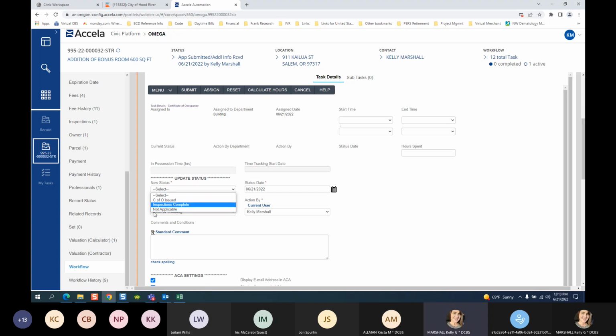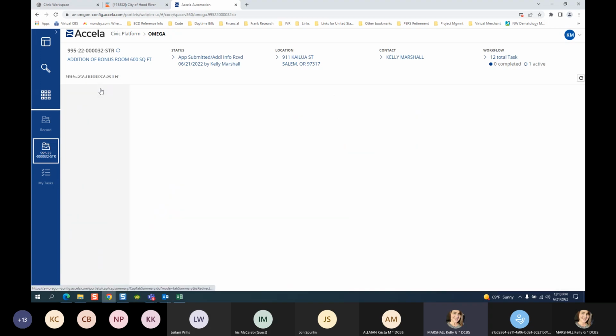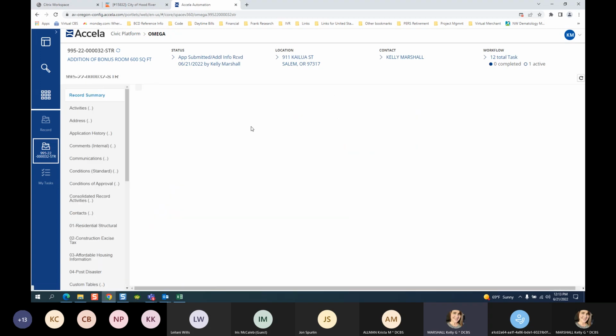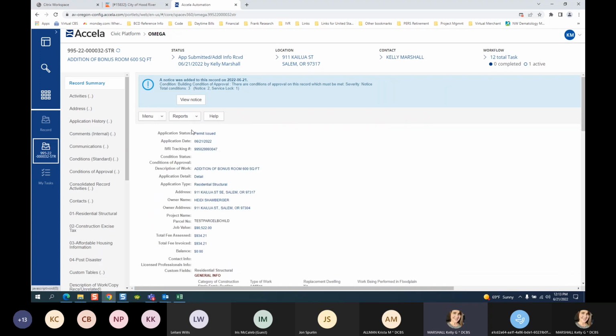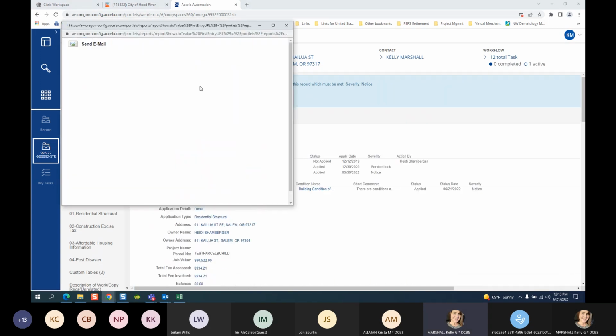Okay? If inspections are complete or this isn't applicable, if there's no C of O required, then you just say NA and it closes the record. But if you need a C of O, depending on the scope of work and the type of work, then you would issue the C of O. It's not going to let me because for some reason my inspection failed, but I am going to go to record summary like I showed you just to be able to demonstrate, and I'm going to go to reports and I'm going to manually issue a C of O or generate a C of O.